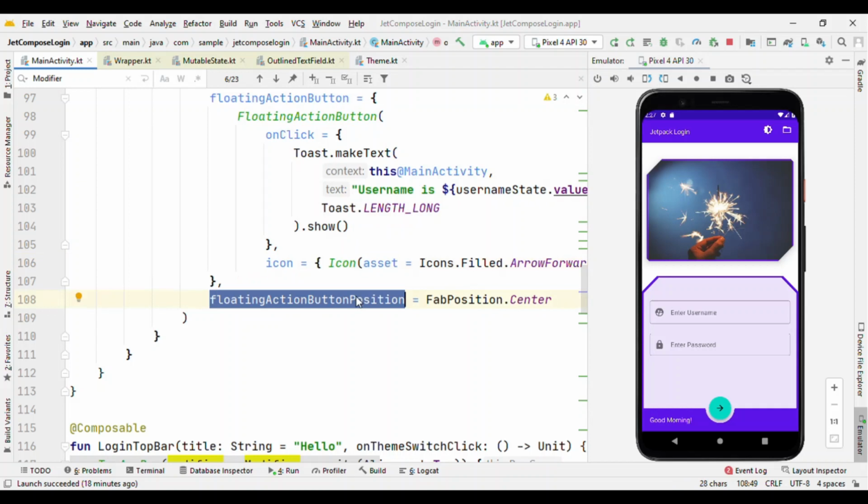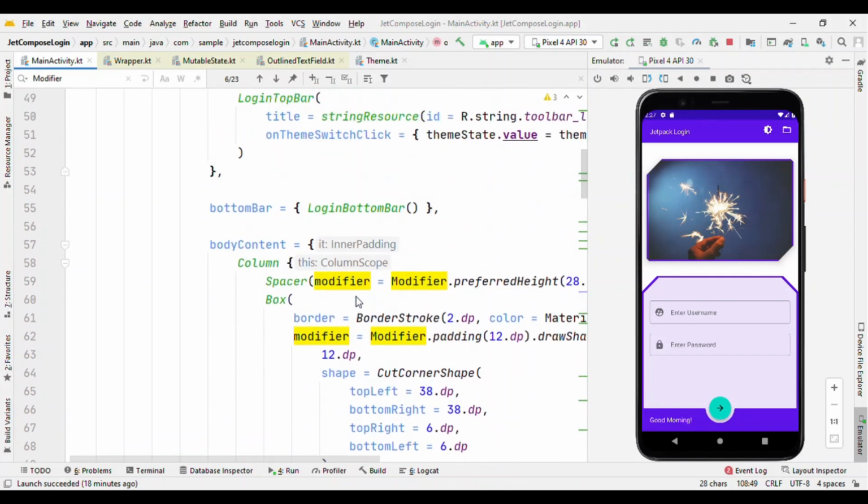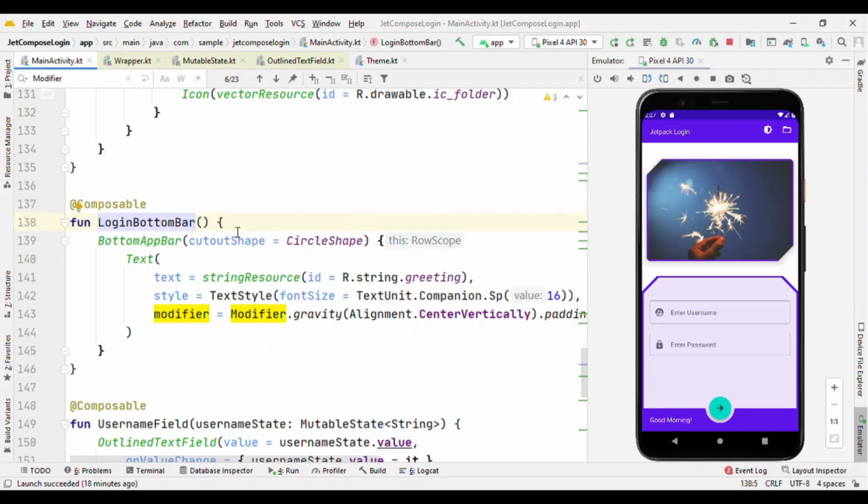Finally, the position. Where do you want to align it? Either to the center or to the right side of the screen. The cut shape which you are seeing is coming because of the bottom app bar. Inside this bottom app bar, I have specified the cutout shape, and that's why it is giving this circular shape.